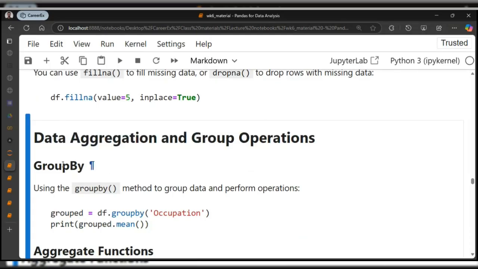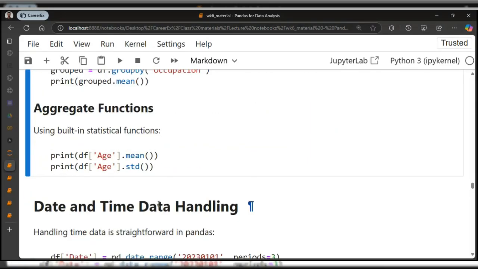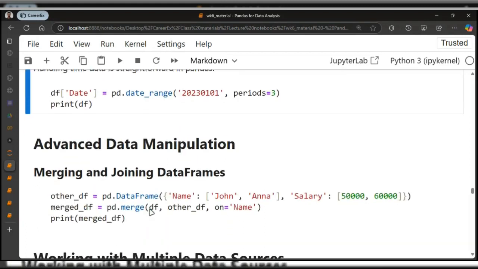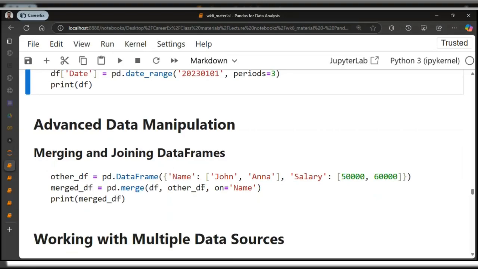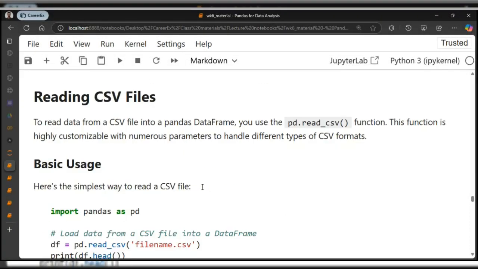We're going to look at how we can use the groupby function to group our columns, right? We're also going to look at the aggregate function. We're going to look at date and time handling, all right? And we're going to look at advanced data manipulation techniques and so many other things. So this is basically what we're going to cover today.